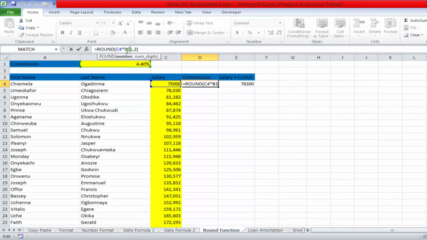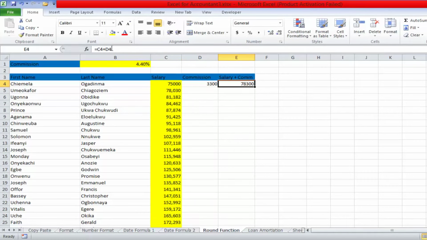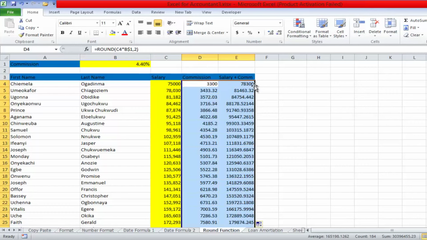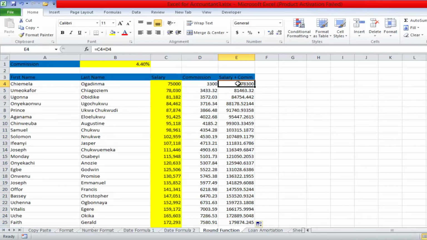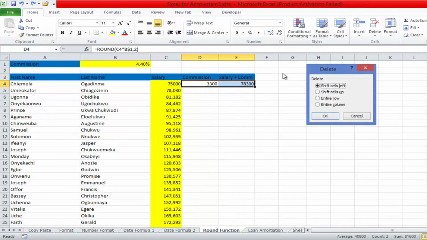So we put a $ sign here, and we click on this. So we can now highlight and double click on that. Now you can see Excel giving me 2 decimal places, but in this particular case I didn't put the round function of Excel. So let me undo that.